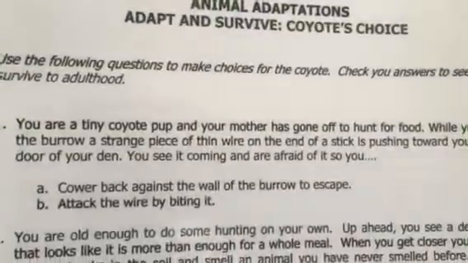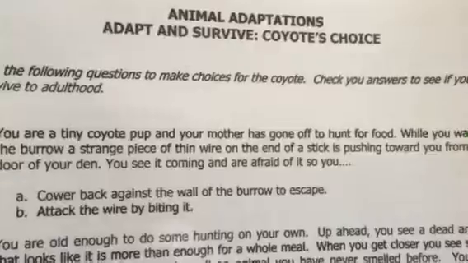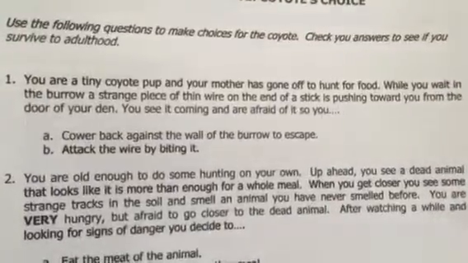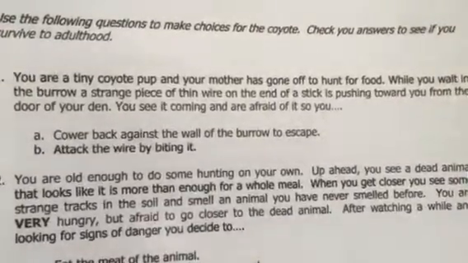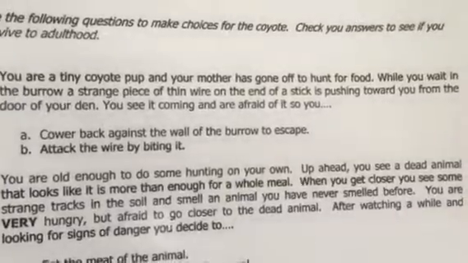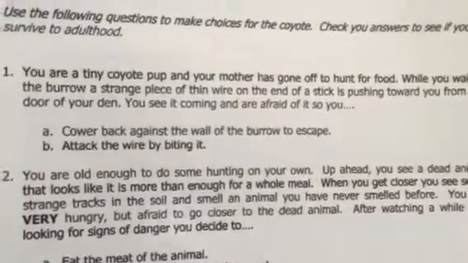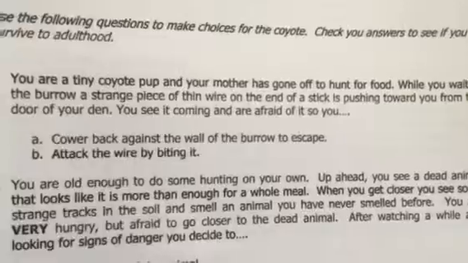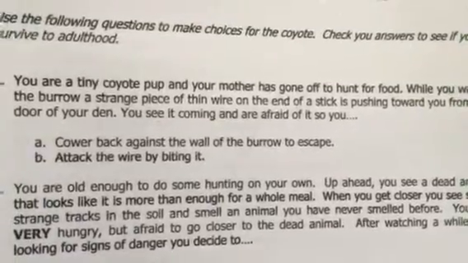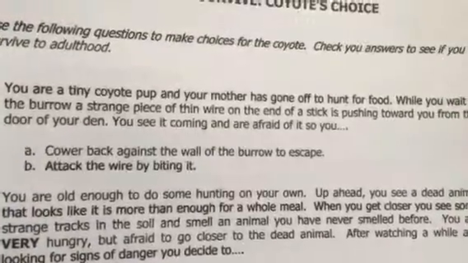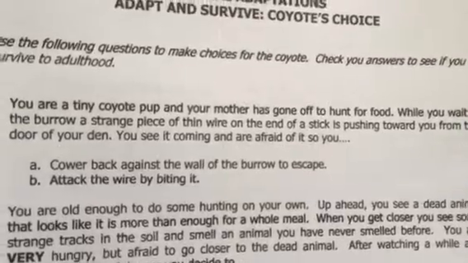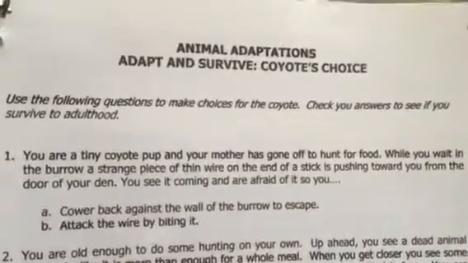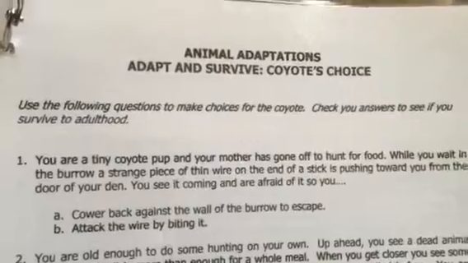So for instance, it says you're a tiny coyote pup and your mother has gone off to hunt for food. While you wait in the burrow, a strange piece of thin wire on the end of a stick is pushing towards you from the door of your den. You see it coming and are afraid, so you A, cower back against the wall of the burrow to escape, or B, attack the wire by biting on it. So the kids would just write down the number 1 and then A or B. And then you read the different scenarios. I believe there are 6 of them.